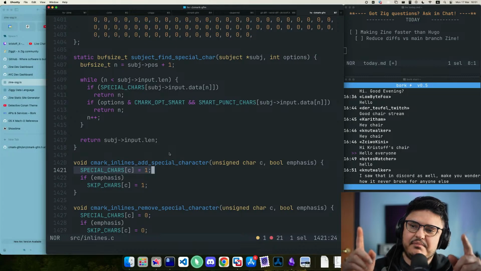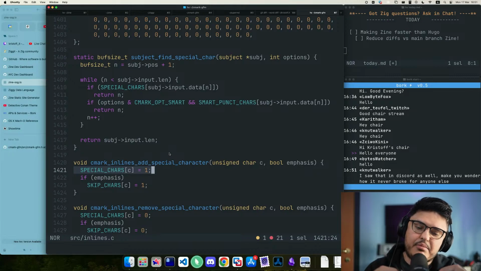and that makes you wonder how it never broke for anyone else. Yeah, good question. It probably broke for a bunch of people. They never realized. Well, you know what? Probably most people are not doing proper multi-threading with this stuff. The ones that do might have never noticed. And I don't know, life goes on.